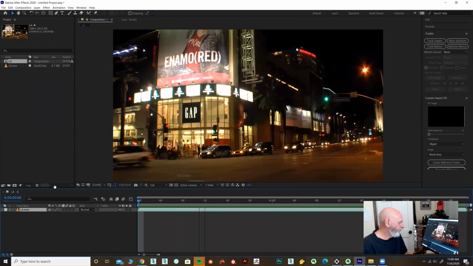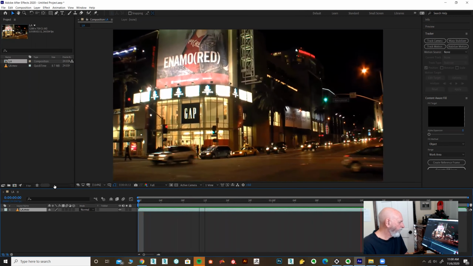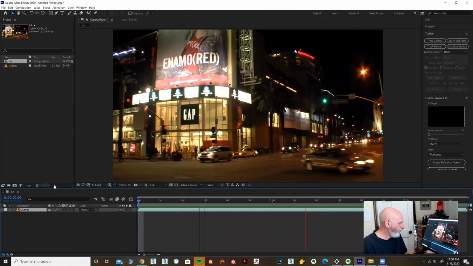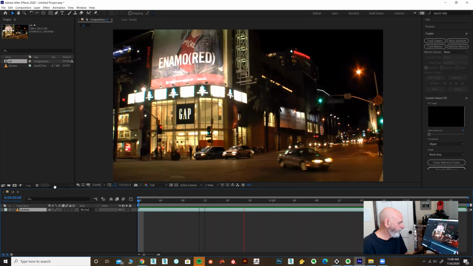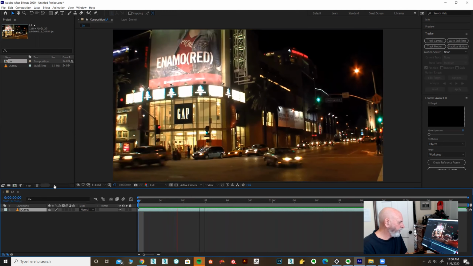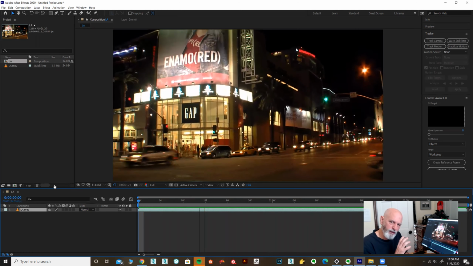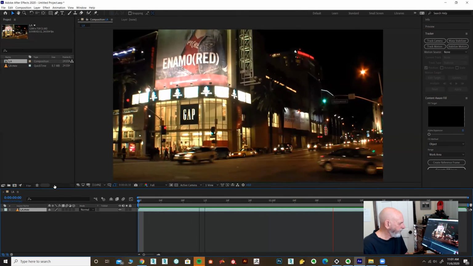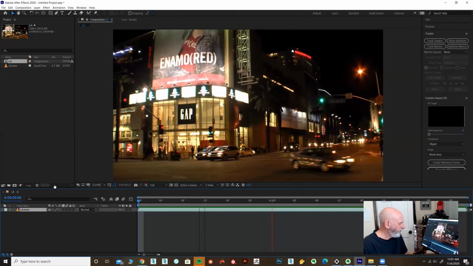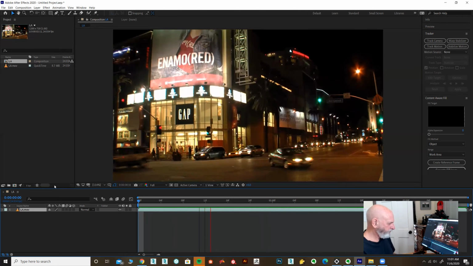Okay, somewhere in downtown LA, at the Gap. And now here, so you can see the footage is moving a little bit, but if you look carefully, the camera is also rotating slightly. Okay, so we have to fix that whole thing.